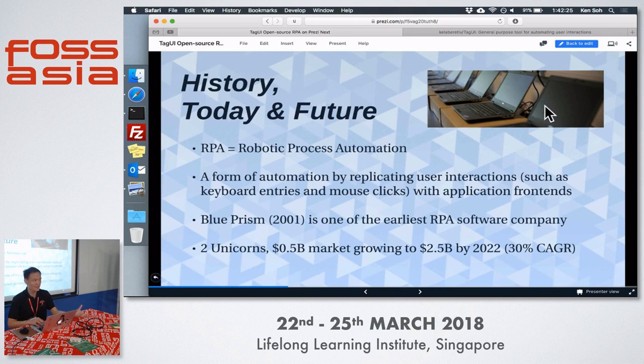So robotic process automation in reality is not real physical robots. In deployment, you probably see a row of laptops running VMware or whatever that's running the automation in the background. This is what I meant. It's mouse clicks and keyboard entries. Blue Prism is one of the earliest, started in 2001. There are two unicorns right now, Blue Prism and UiPath. They are both robotic process automation software providers. The market size is 0.5 billion right now, growing to 2.5 billion in 4 years' time.